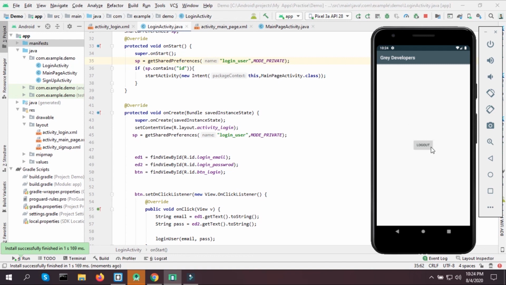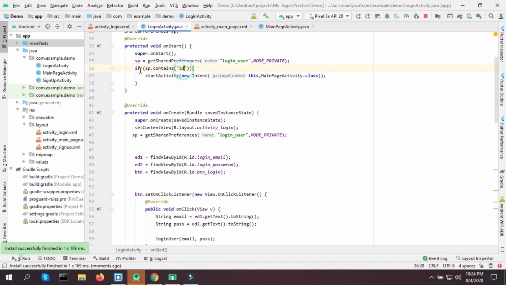So now if I press logout, it will take us to the login activity, and since it is not taking us back to that main page activity, that means we have logged out, we have cleared the SharedPreferences, and we don't have any ID inside SharedPreferences, and we have logged out. So this is how you basically implement login and sign up functionality in your application. So that's it for this video. I'll see you guys in the next video.